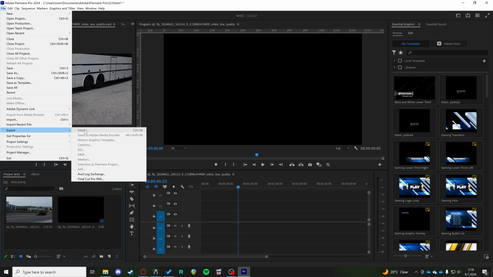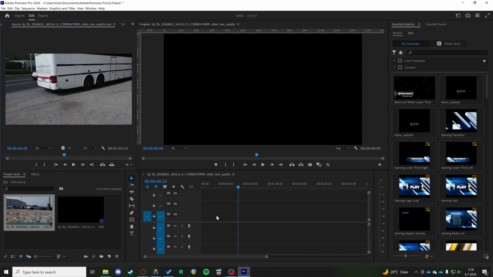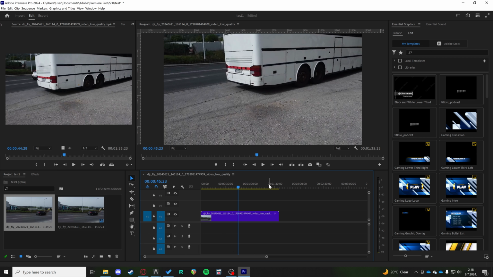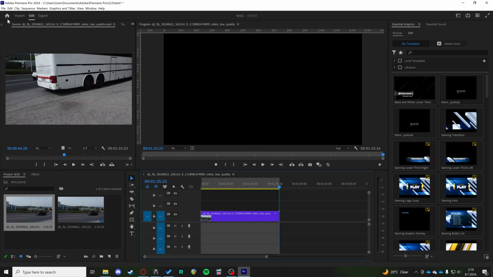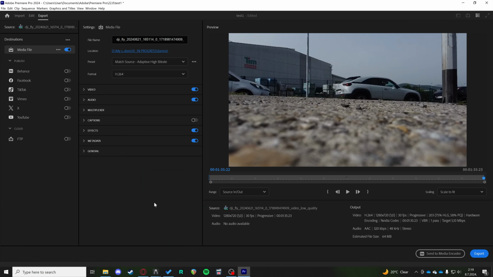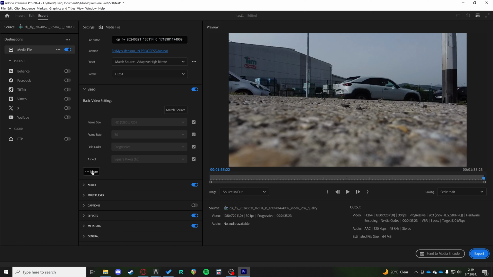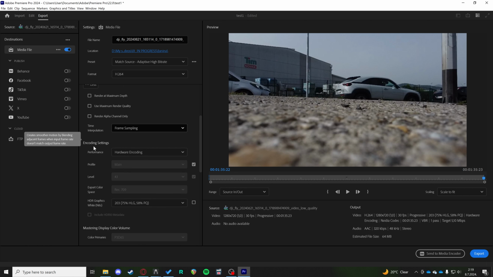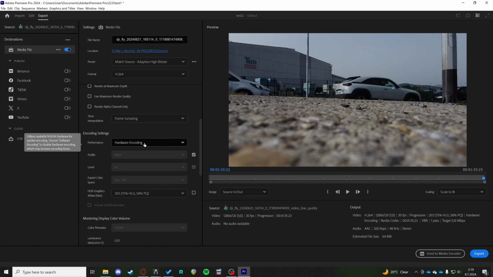When you go to Export, well, I don't have a sequence anymore, but let's just put something in here. We'll do an out. You go to Export Media, and here under Video, and if you click More, there is Performance and there is Hardware Encoding. Right now, on Hardware Encoding, it is using your GPU.